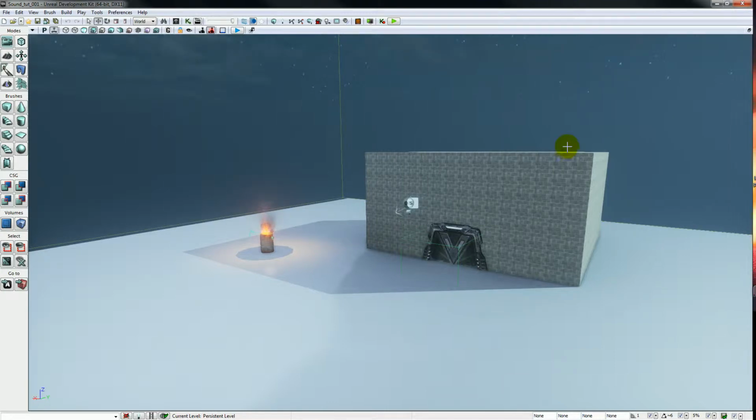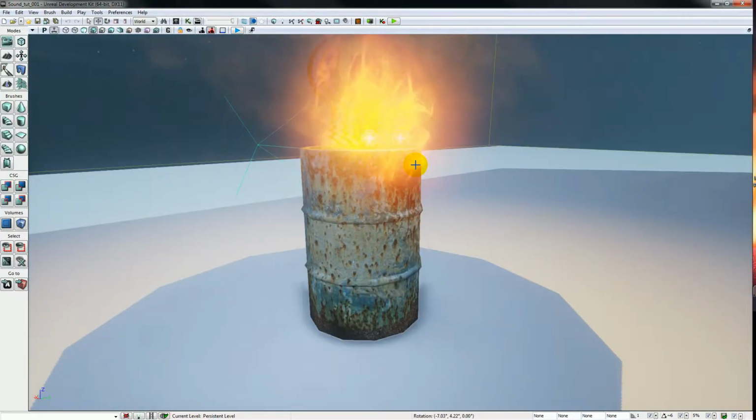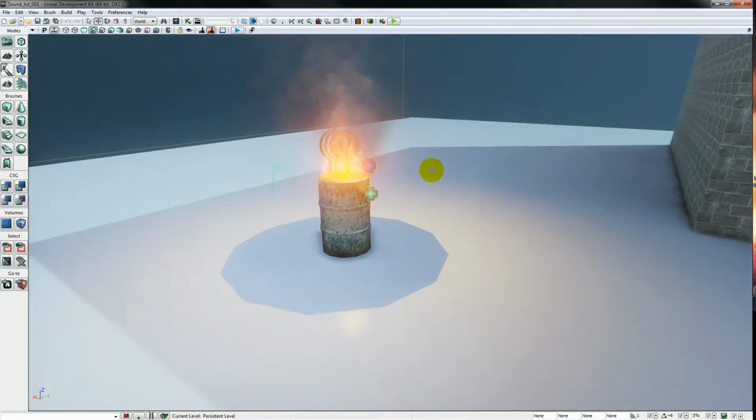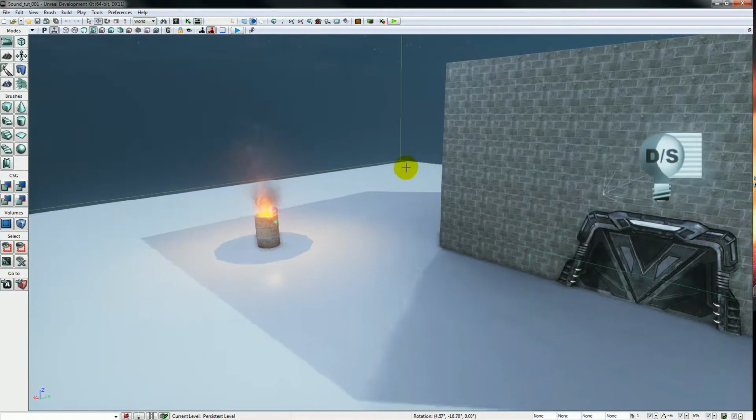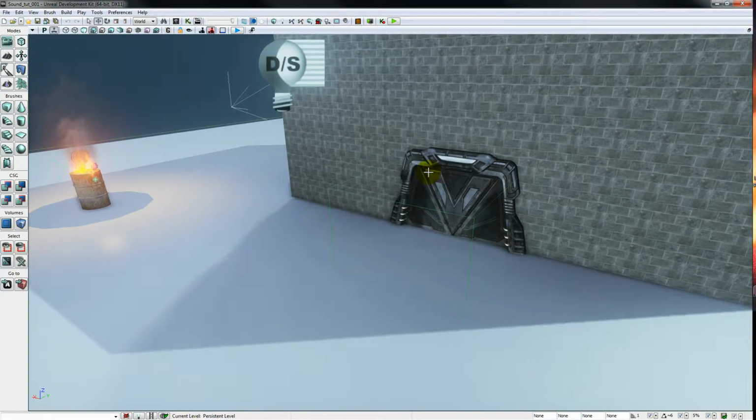Right, in this video we're going to have a look at setting up some ambient sounds into our level. We've got this little barrel on fire, so we're going to add an attenuated sound, which means a sound that has a distance applied to it. In the next video we're going to have a look at setting up some triggered sounds using Kismet.